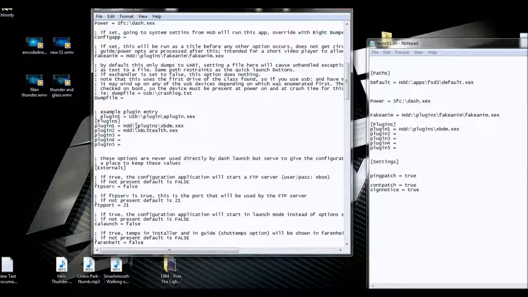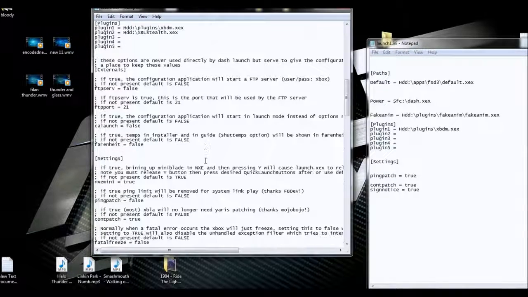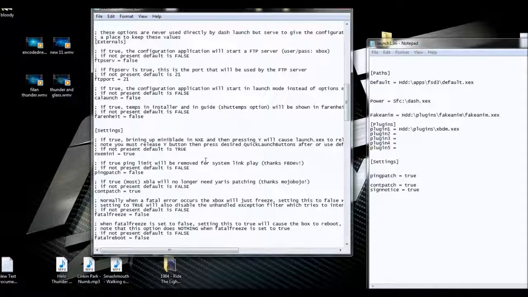It doesn't matter as long as you put a directory to it inside here. Now the next thing is, like here, this ping patch one. If true, ping limit will be removed for system link play. Now it says if not present, default is false. So it's saying that I could actually just delete this whole thing because I already got my defaults, and delete it, and it's still going to work because the default for this patch is false.